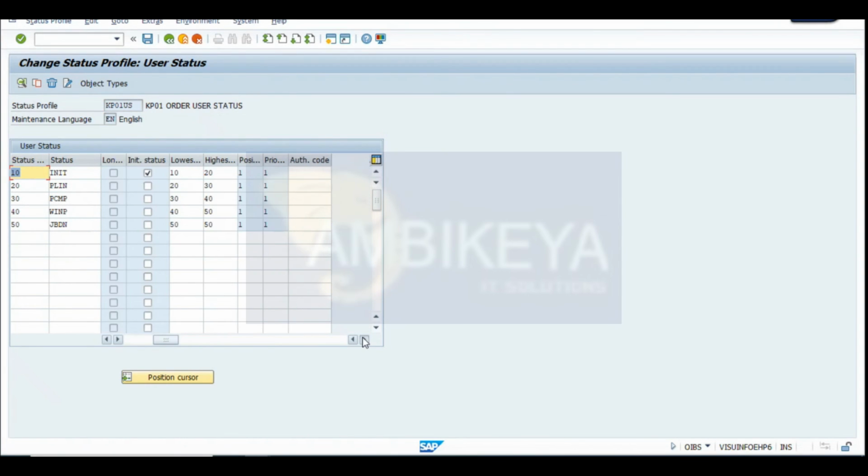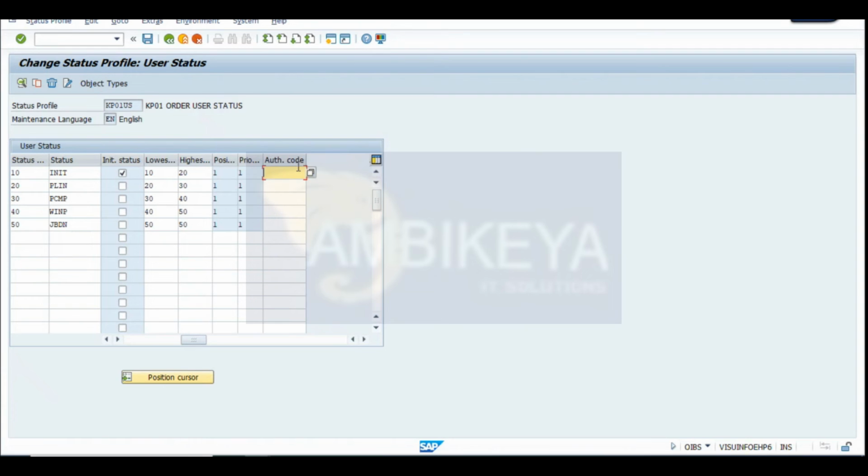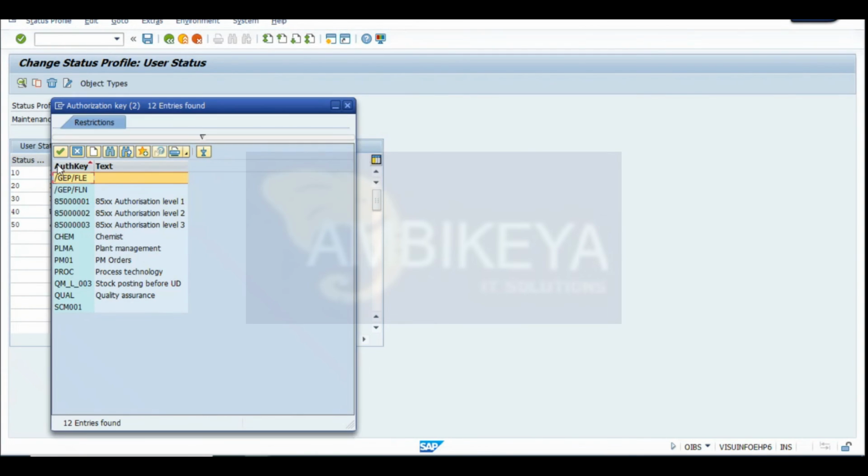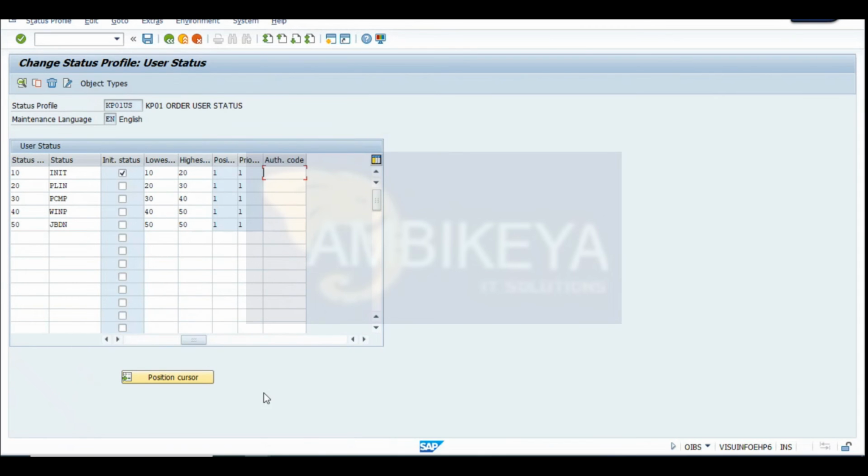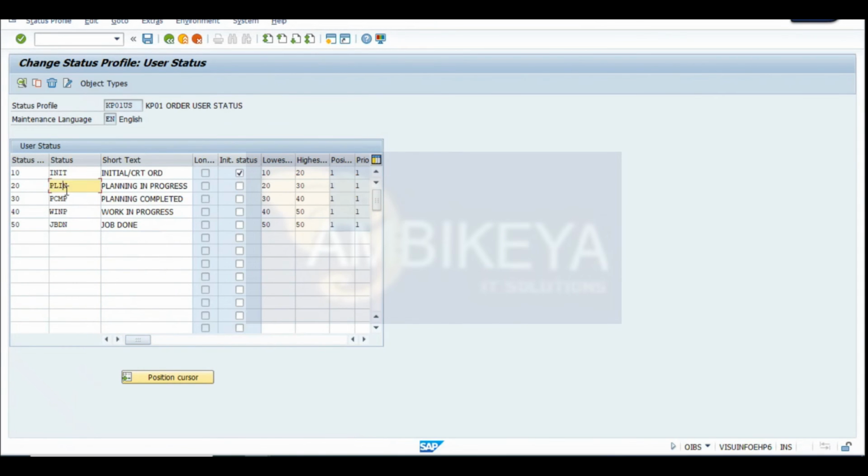Understood? Yes, sir. So the authorization will be created. Who can do that authorization? The authorization code can be selected. You can take the help of the security team, SAP security.